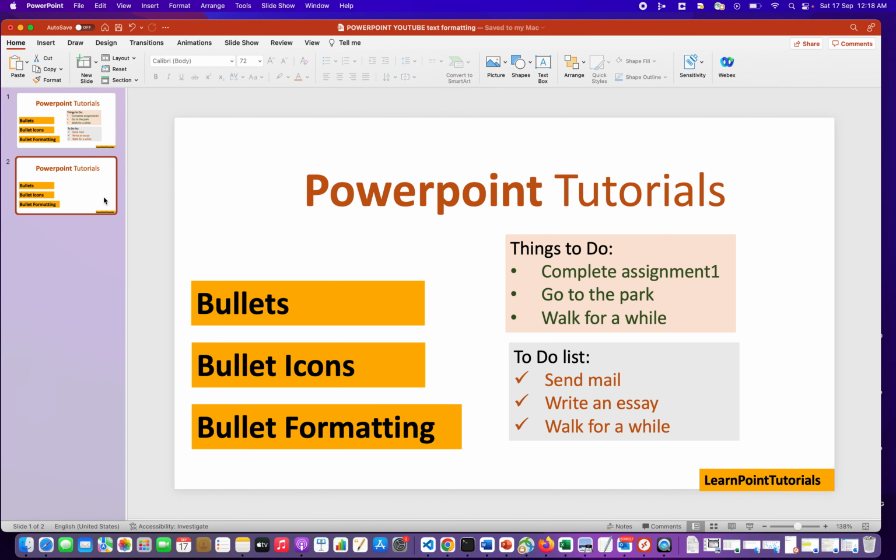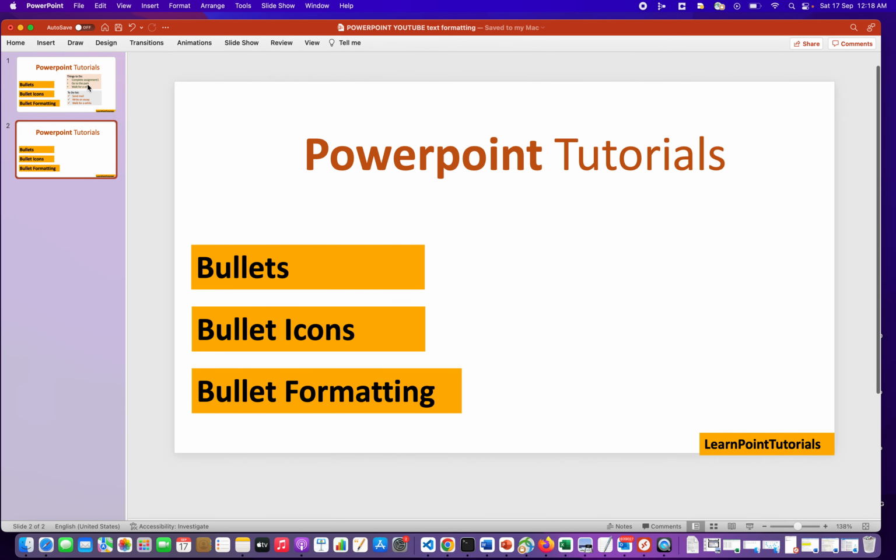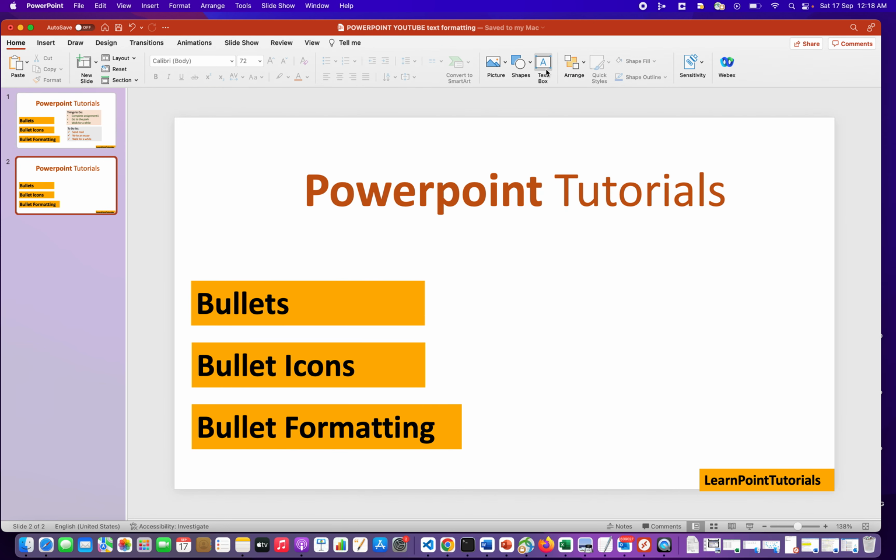So I have taken a fresh slide here, and let's insert a text box. I'm going to the home tab, go to text box, and now click on the slide. So we have a text box. Now I write things to do. Whatever paragraph you want to structure in the form of bullets, you can do it like this. So I will say, suppose my things to do has send a mail and walk in the park and probably read a book. So these are the three items that I have.